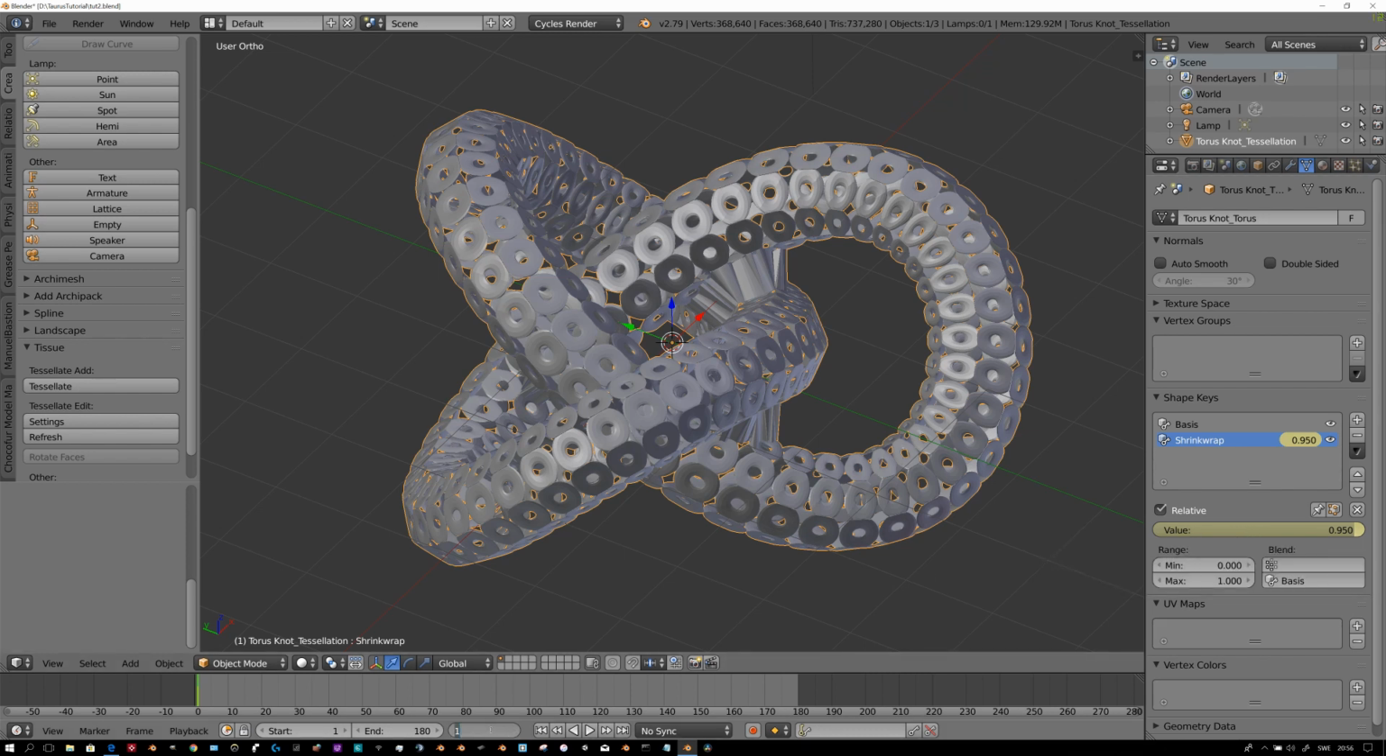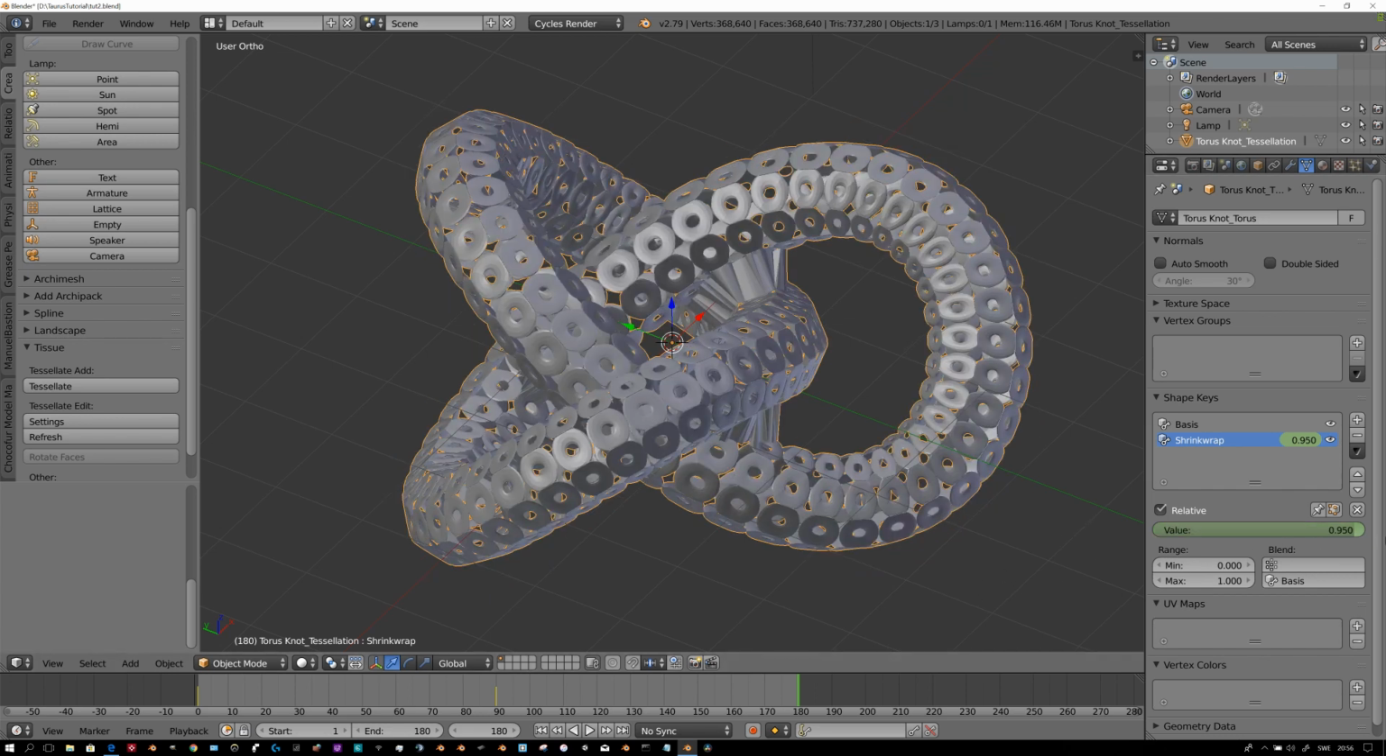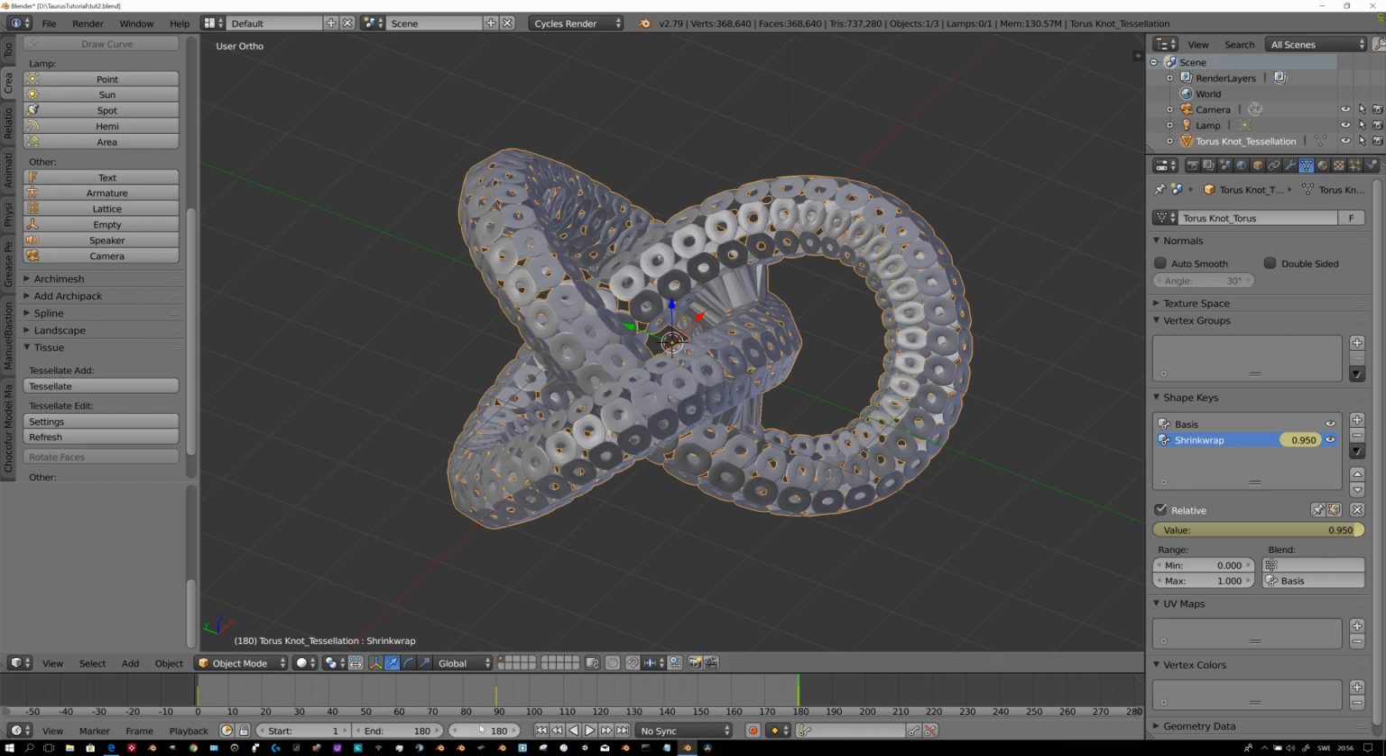Okay, so now I'm gonna jump to frame 90. I'm gonna change the value down to 0, press I, then go to last frame 180 and set it to 0.95 again, and then press I. Nice. Now we're gonna make it spin also.